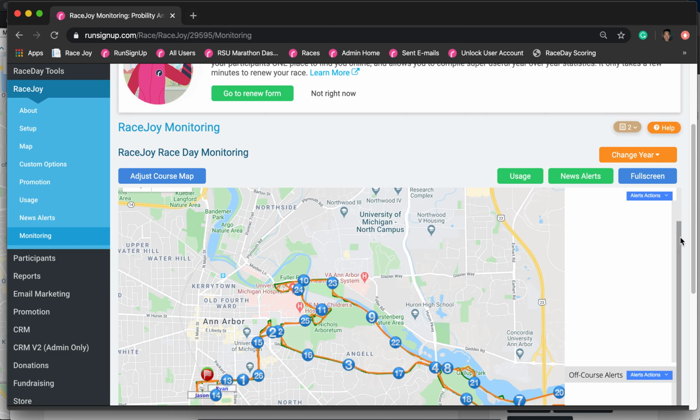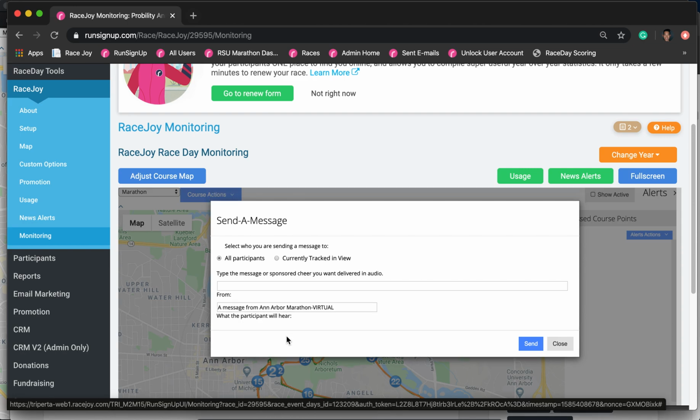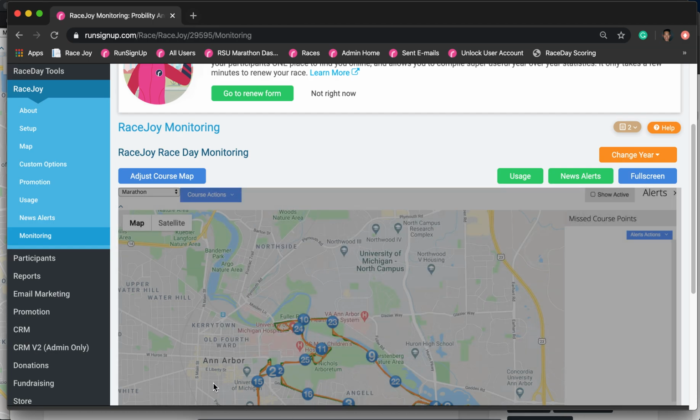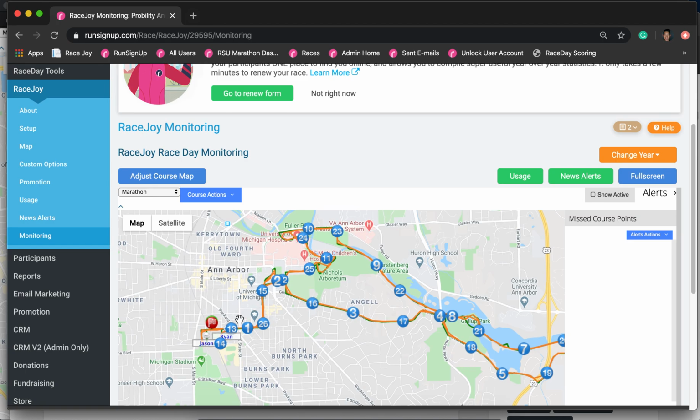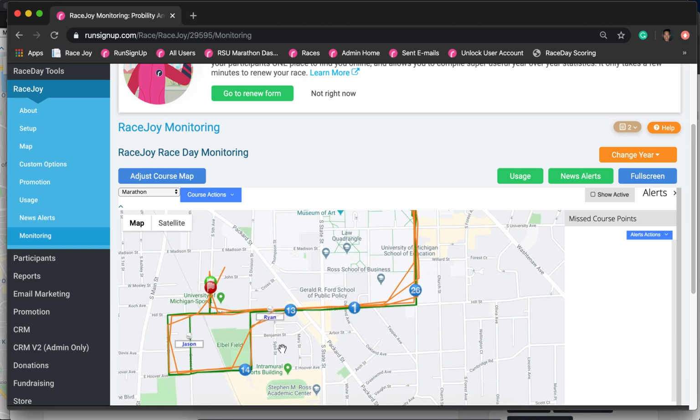So if you come into Course Actions and if you select Send Message, you can send a message to all participants or any currently tracked participants. So those are the ones that you have actively added onto your map. So then you can send a message out to all your participants that are using RaceJoy that the course is closed, please seek shelter, something like that. You can also do this on an individual level. So you can also send it to individual participants.